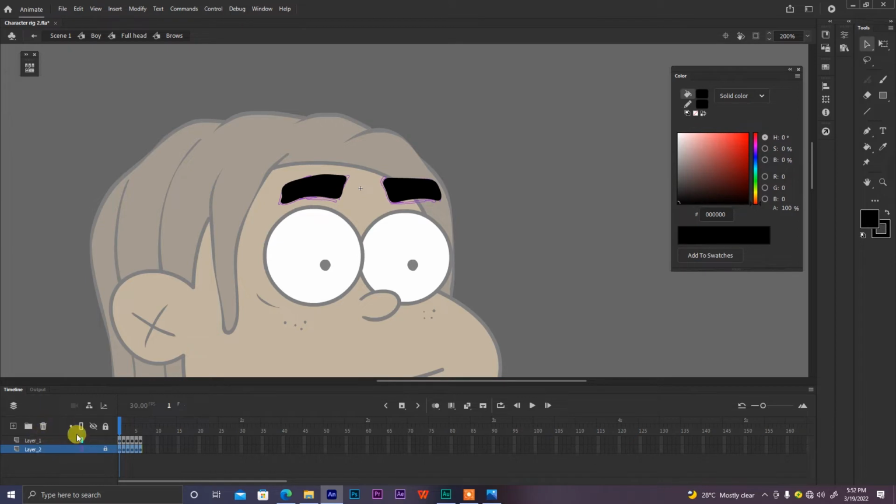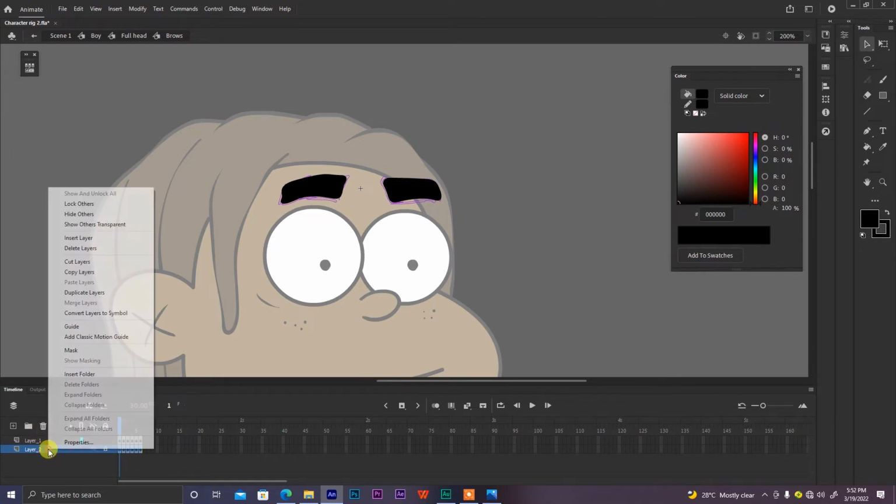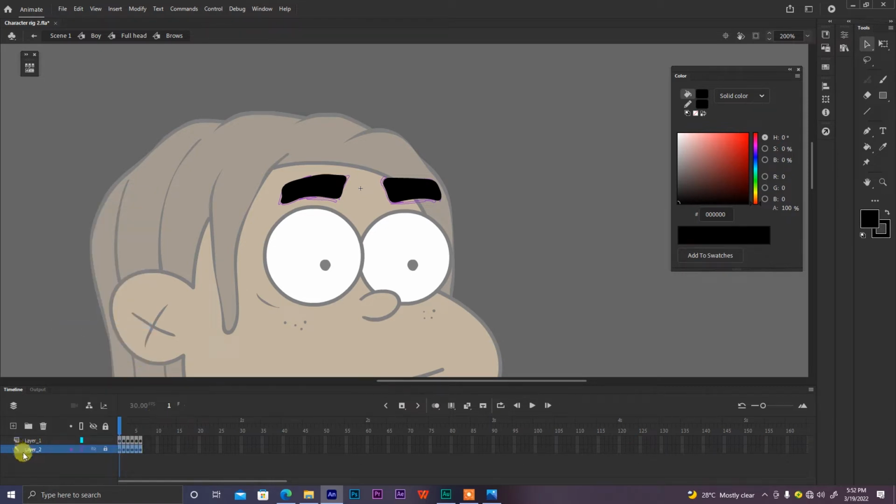So how do you ghost a layer? Just right click on that layer, in this case layer 2, and then click on guide. What guide does is you'll see a hammer icon next to your layer 2. Your layer is still there for you to manipulate and edit, but the camera won't see it as the final production.